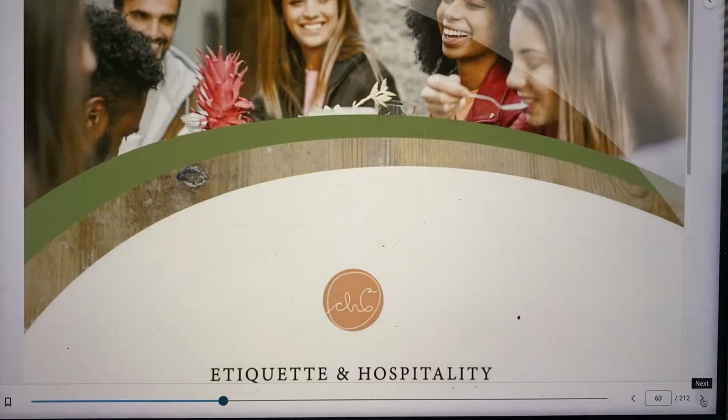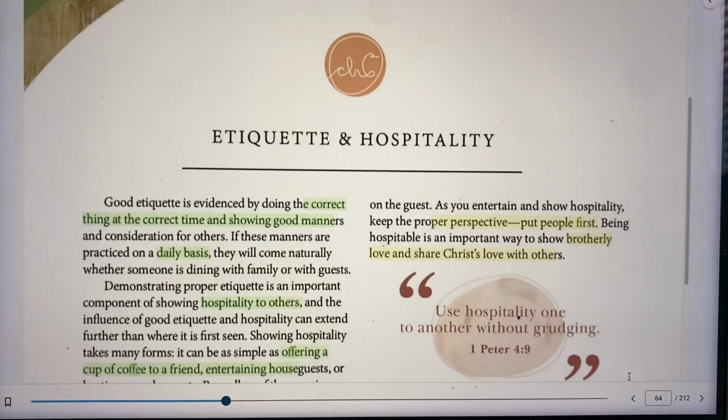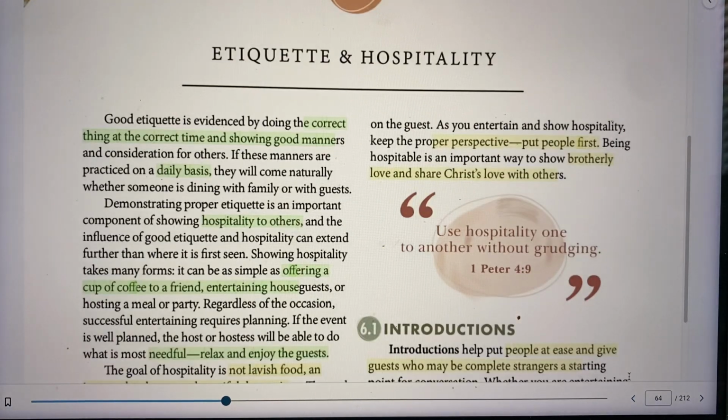So that's chapter 5 done. We're going to go on. This next part is etiquette and hospitality. This is going to be really cool too. It's really important to know these things, and it's important to know etiquette.